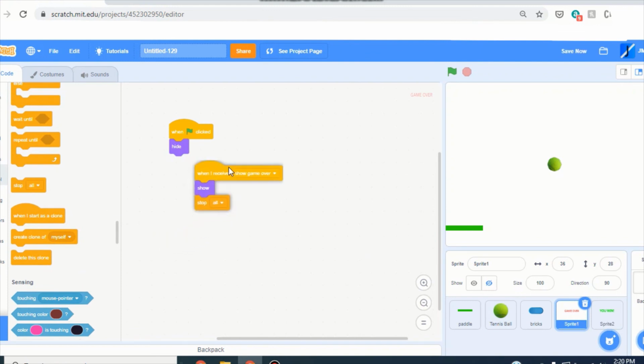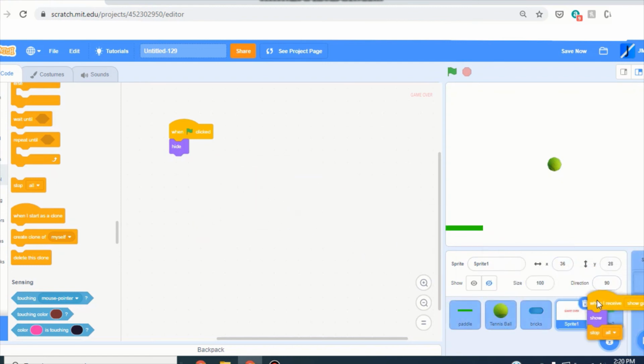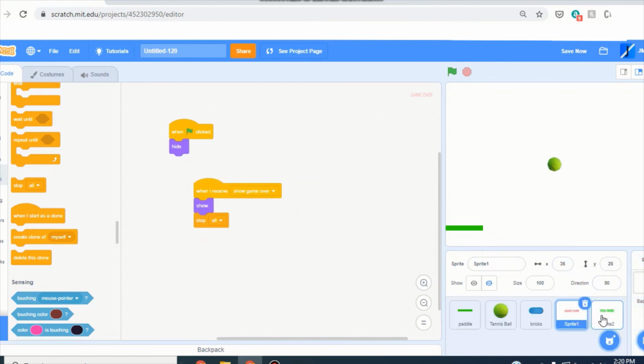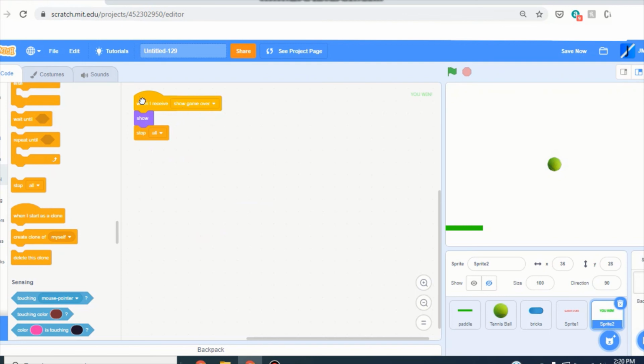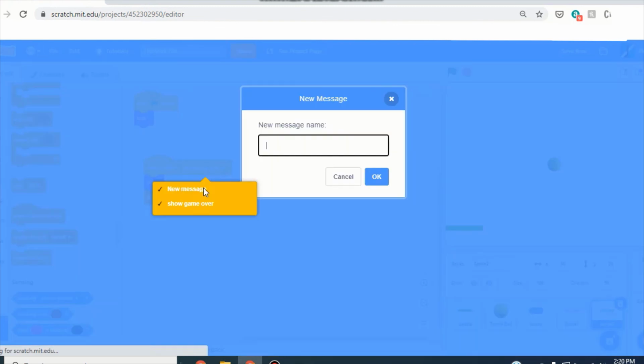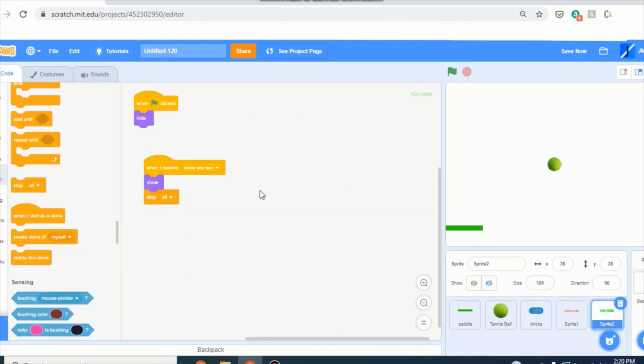Now grab the same thing, the same piece, drag it over to the you win, and then in here drag it off of up here. Except we don't want it to be show game over. We want it to be show you win. Like that. So now it'll do pretty much the same thing right here.